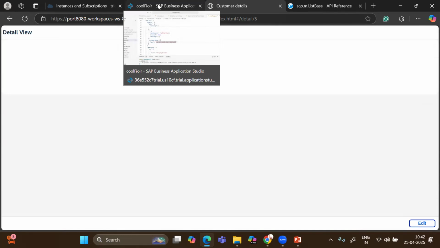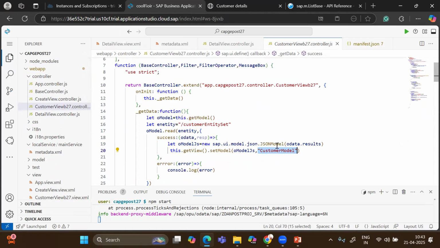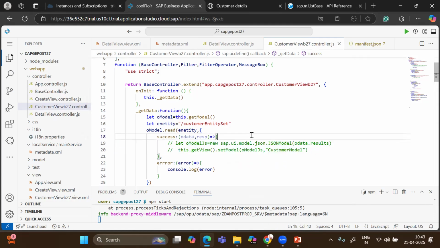Yes? Okay, the data still won't come, because at the controller level you're still creating a new model over here. Do you see that? You set the model at the manifest level, but you are still constructing a new model over here, setting the model with the data. Don't do that. You got the OData, right? You got the OData and you have the model. Just call the model over here. Let's say we have the model in the manifest.